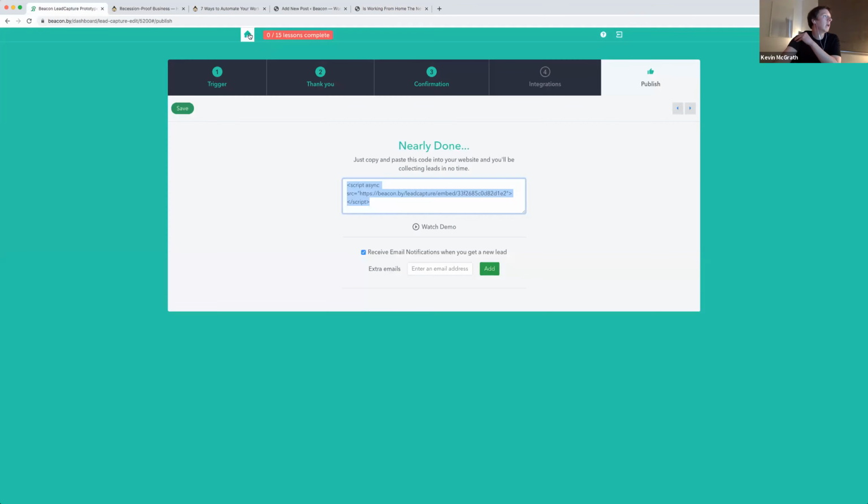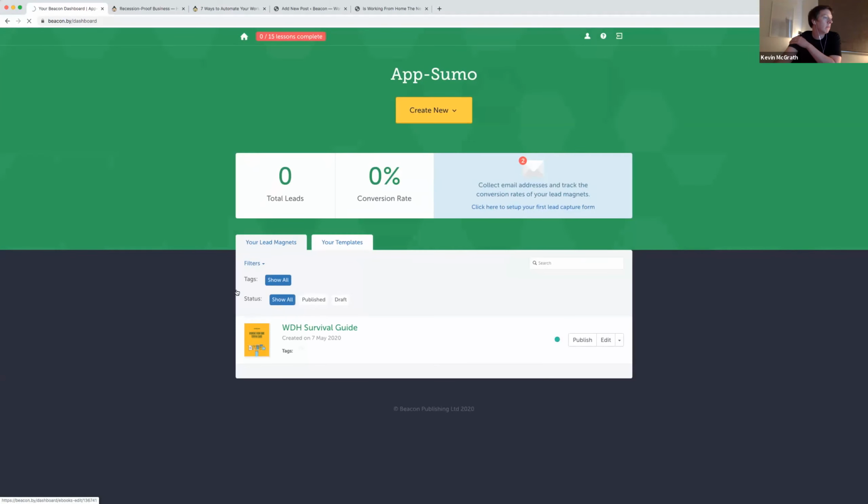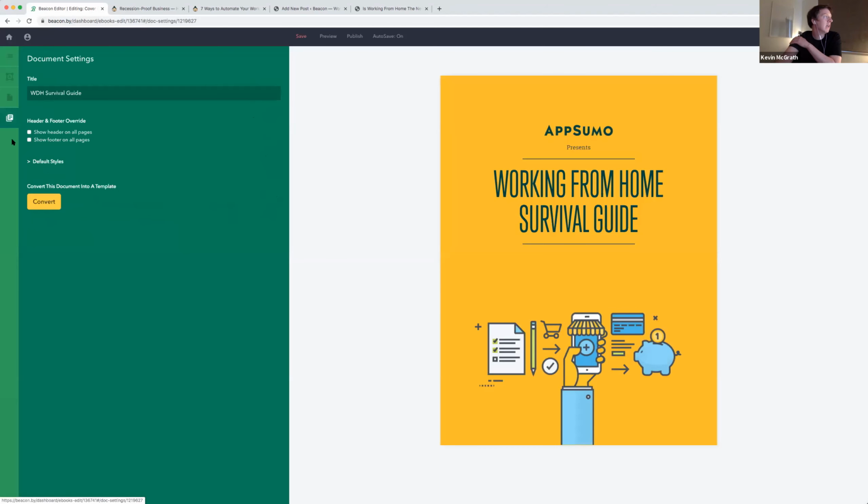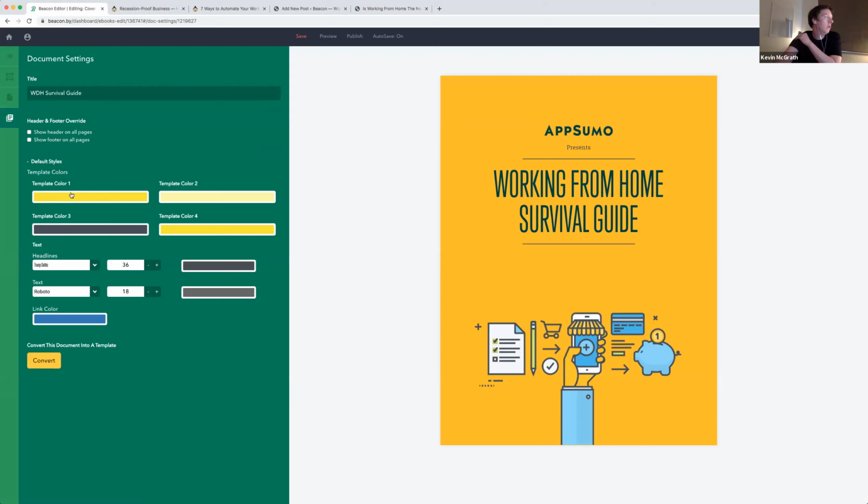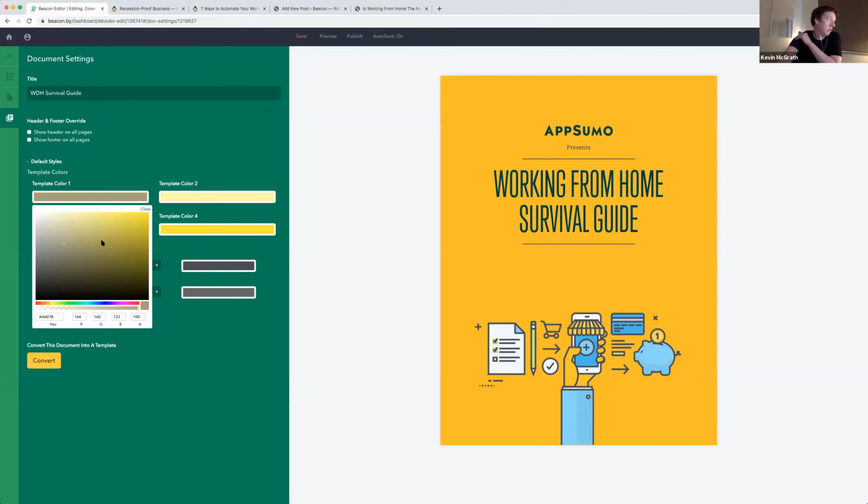So if I go back in to edit this lead magnet, if you go into the document settings, which is down in the left-hand side, you can set up your own template colors. So you can see there's 4 options here. You can use the color picker, like if you don't know the code off by heart. So let me just put in a few random codes here.